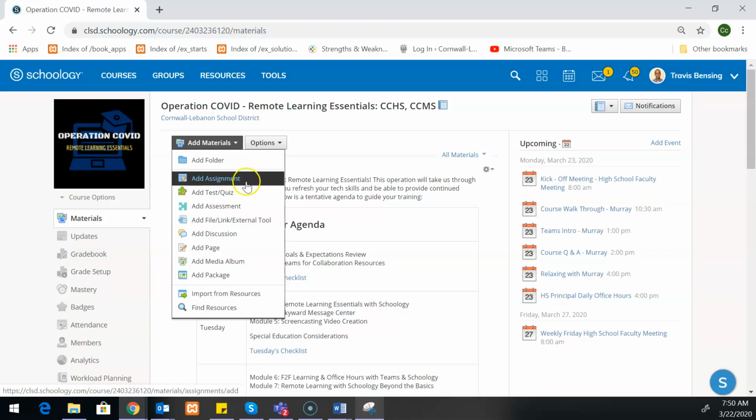The assignment is essentially something where you give the students instructions and then they can submit something back to you. And we'll talk about in tomorrow's session just what those different things look like that they could be turning back in to you. It doesn't necessarily have to be a document. So there are some options there.